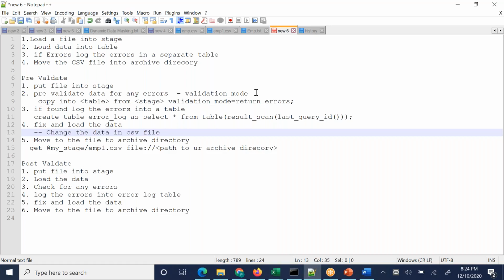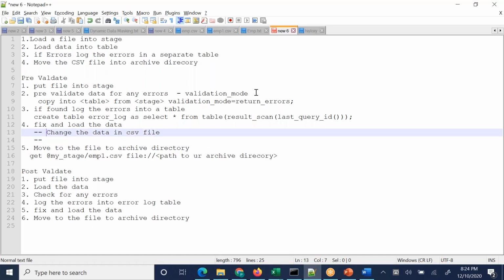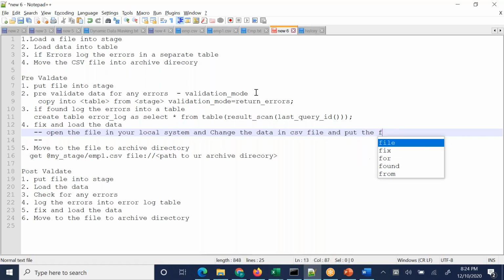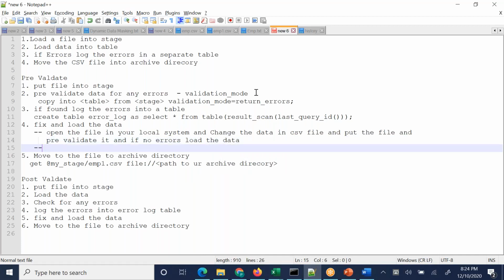I mean, from stage, you have to change it and get it. Replace, and then transformation, that can be done as well. Open the file in your local file system, manipulate it and see the data, and put the file, pre-validate it, and if no errors, load the data. Is it good enough now?